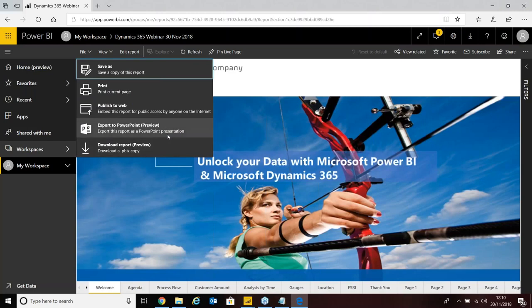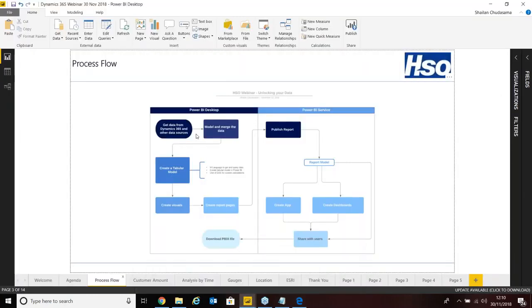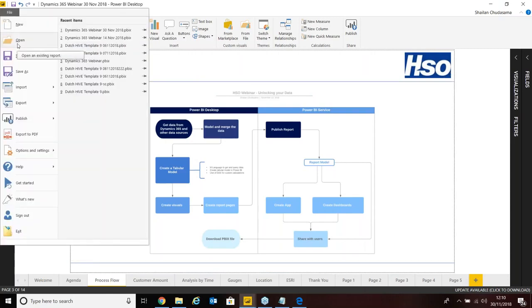You can't create a PDF as standard, so a lot of people ask if you can create a PDF. But there is a way to export to PowerPoint, and you can download it. Once you've downloaded the PBIX file, you can open up a desktop, like we are here, and just open that PBIX file.